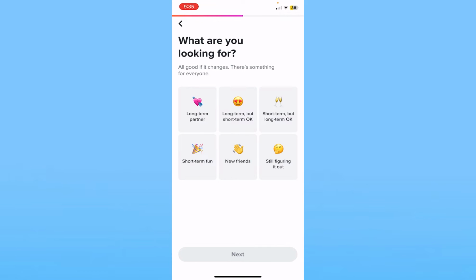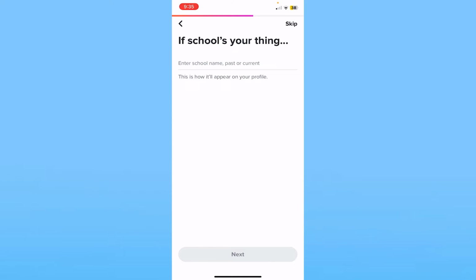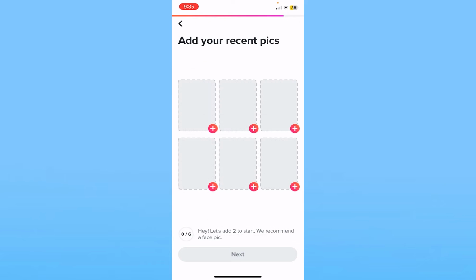And it's asking me what I'm looking for, so I'm just going to go for something random here. Okay, and then it's going to ask you for your school name. You can skip it by clicking at the top. I will do that, but if you want to, you can fill this up. I will skip this as well, this as well, this. But remember, the more info you give, the better Tinder will find a match for you.